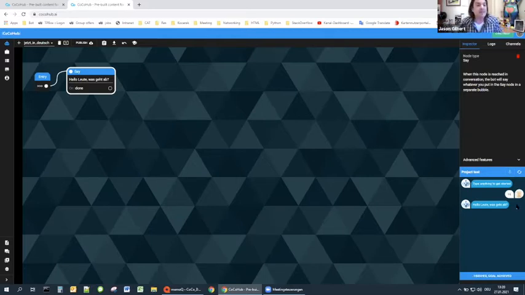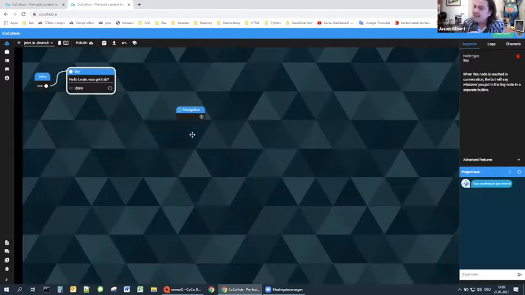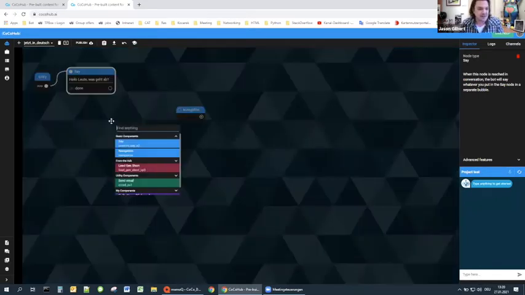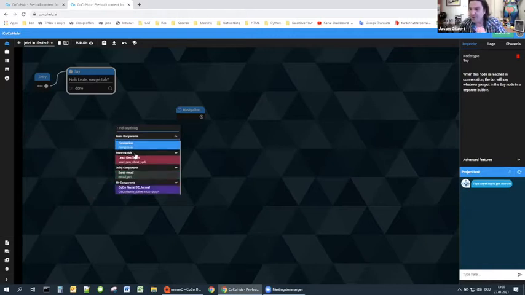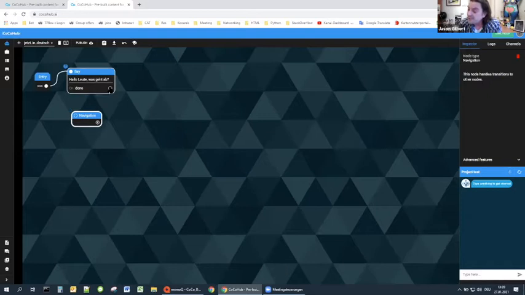So the next type of node is a navigation node. The way you open up nodes is you just click on the canvas once, and then it opens up this search box. Then you have a say, a navigate, and I'll show you the third type of component in a moment. The next one is a navigate, because the chatbot has said something. In this case, it says, hello, was geht ab?